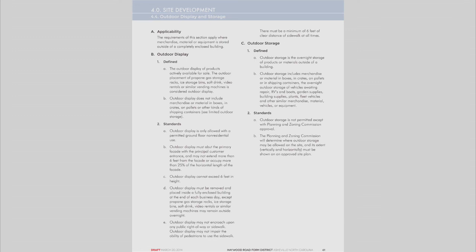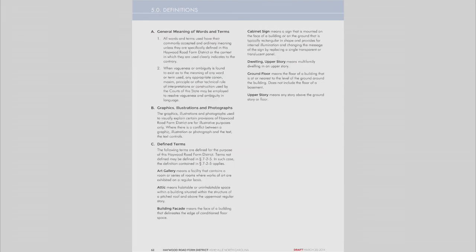So you could go through the planning commission and get approval for that storage, but it'd be very specific and site planned out as to where that storage is and how it's screened. The final piece of the code is a very short definition section.